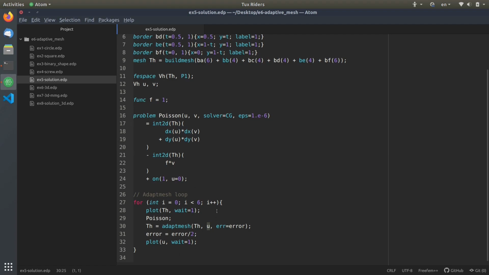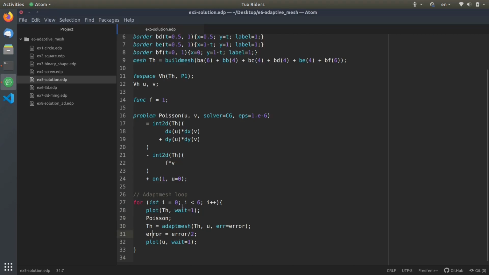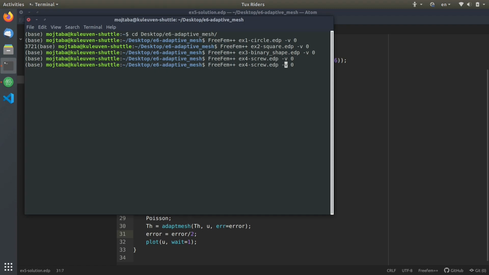And it occurs in a loop 6 times, and each time we make the error half, so we divide it by 2, and then we compute this again. Because we plotted in each iteration, we should be able to see how the mesh evolves. So I run example 5.